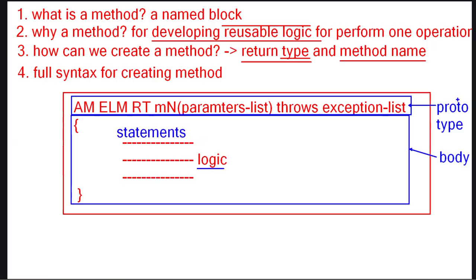I repeat again. What is the prototype? The head portion of the method that contains accessibility modifier, execution level modifier, return type, method name and parameter list is called prototype. What is the body? The open bracket, closed bracket region is called body. What is the logic? The statements placed inside the method are called logic.